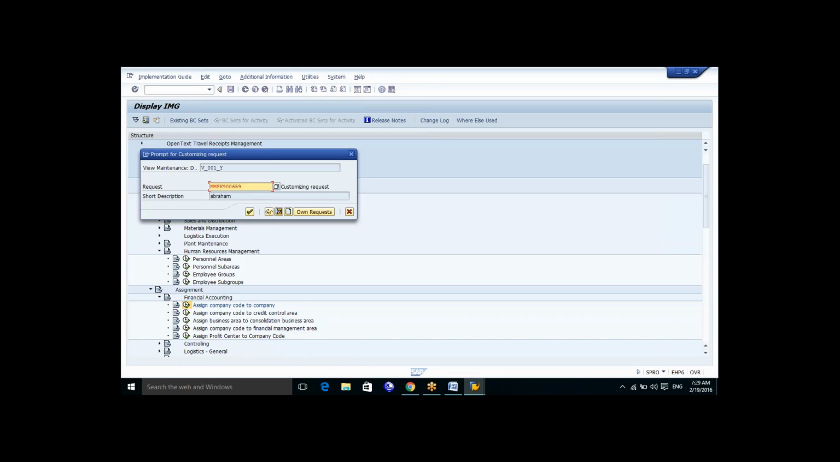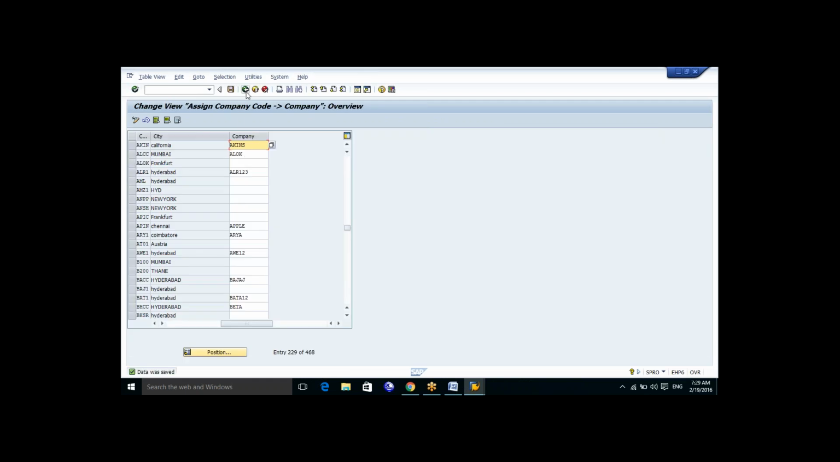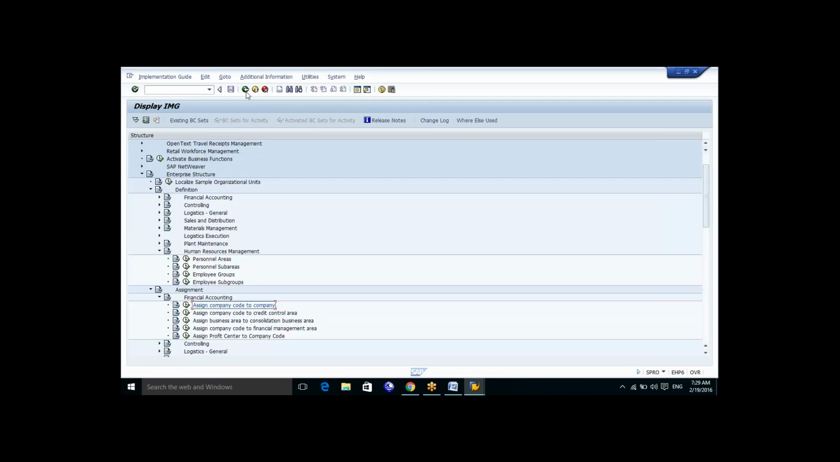So please write down: to assign the company name to the company code, the table name is V underscore 001 underscore Y. Now close it. Now you just scroll down to human resources management.